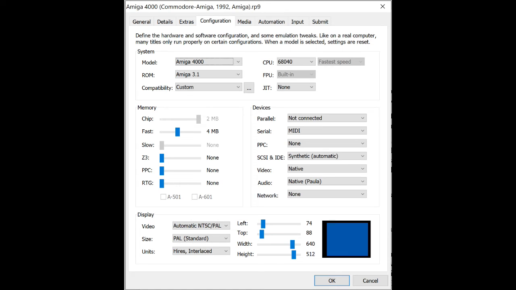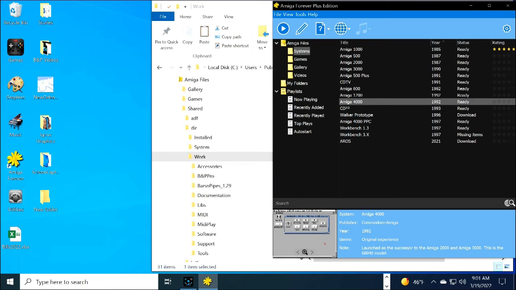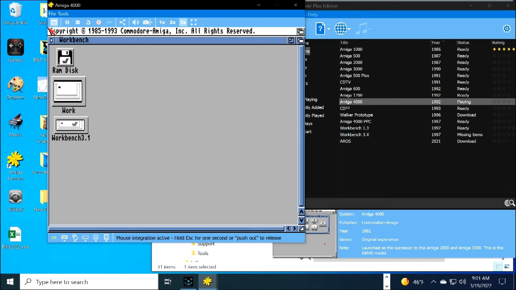You also want to click on the Configuration tab and make sure that the serial port is set to MIDI. Once that's done, double-click on the Amiga 4000 and the Amiga desktop should pop up. You should also see the Work folder.